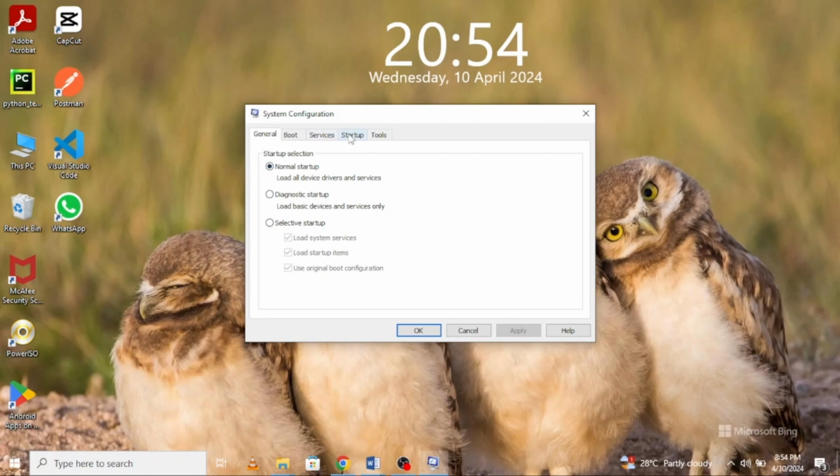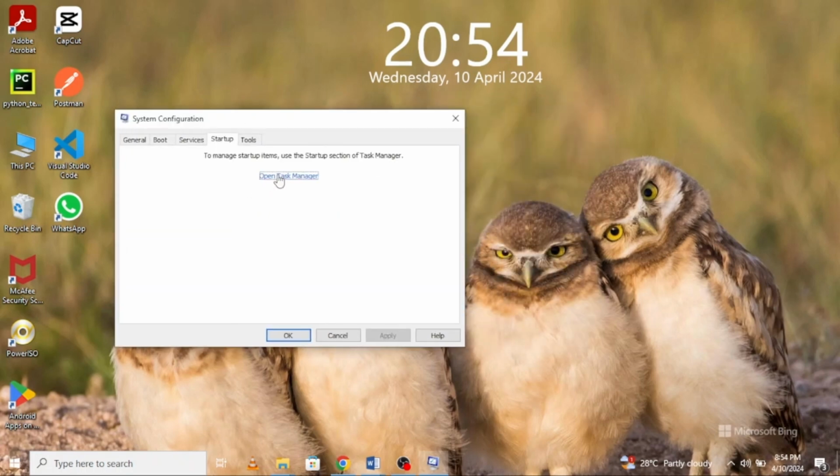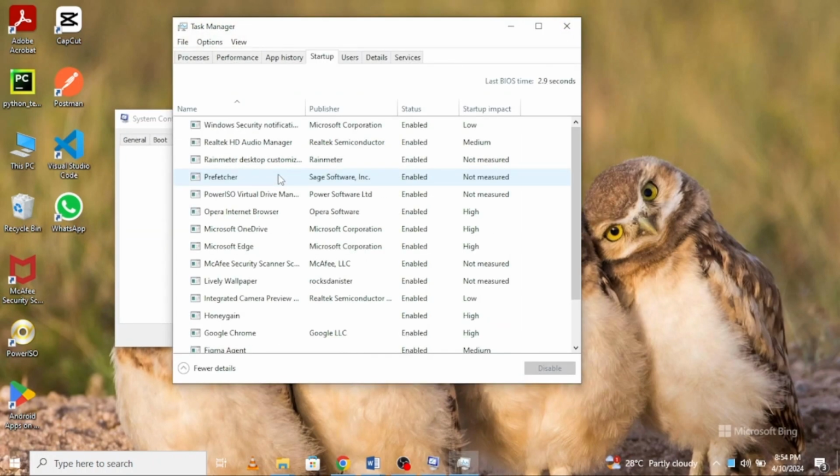So if we go to startup and click on open Task Manager, here are all the startup programs. If you want to end or terminate a particular startup program, we just select the program and click on disable. So these are programs that come up when your system reboots or boots.